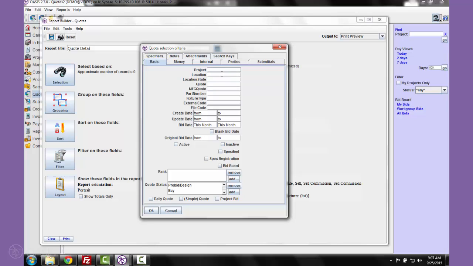Location of the project, again, a free text field where you can use wildcards like asterisks. The location state, the quote number, and in this one you do not need to enter the number sign like you do when you're searching for a project over here. You just enter the quote number directly. You do not need to enter the year as well.